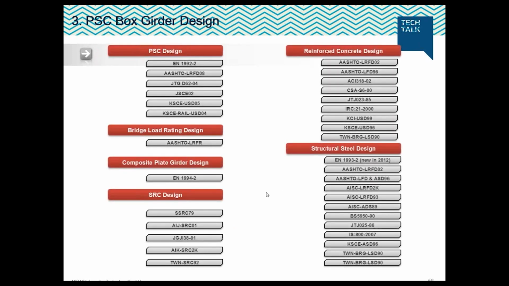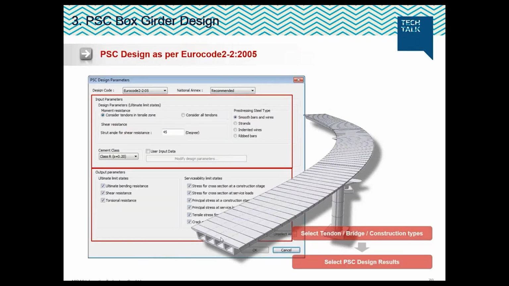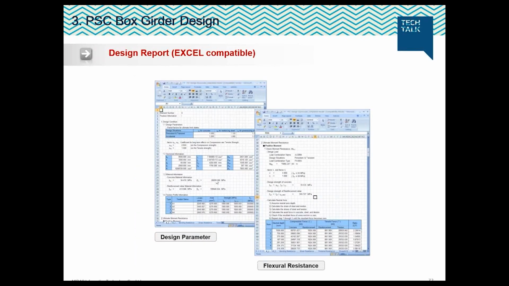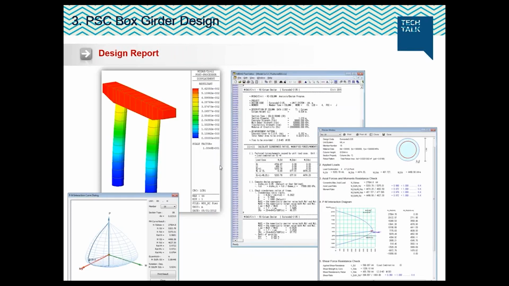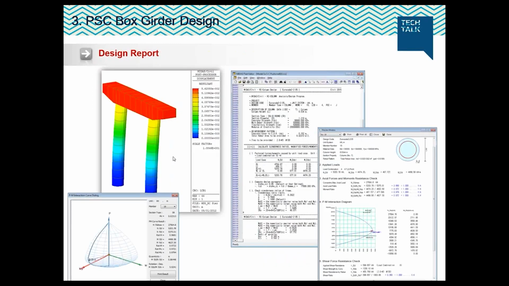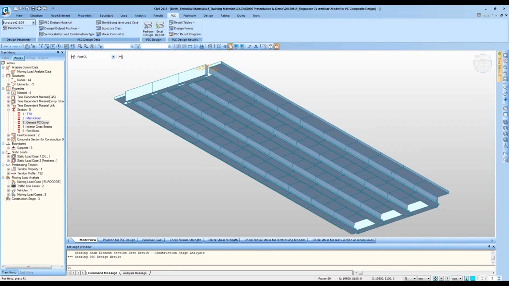Finally, design. So we can perform design for such a prestress box girder as per the Eurocode. The design procedure will be the same. Such results can be obtained, and finally, you will have a similar detailed Excel format report. Also, not only the main girder, but you also want to design the pier. For the pier, we can do the reinforced concrete design that is also available in MIDAS 7. So I want to show you briefly also for such a prestress box girder.